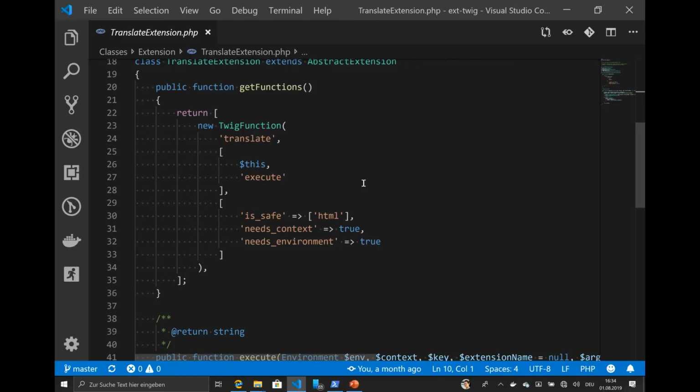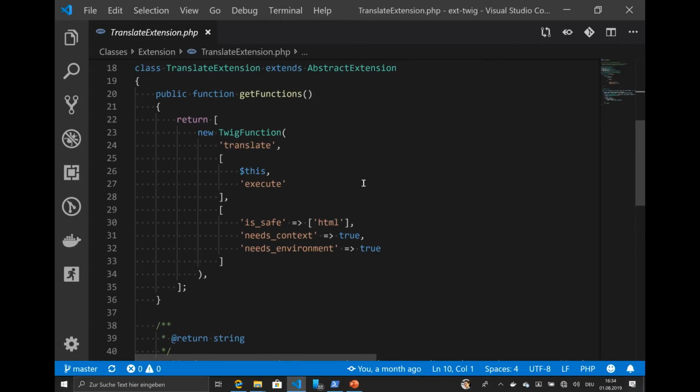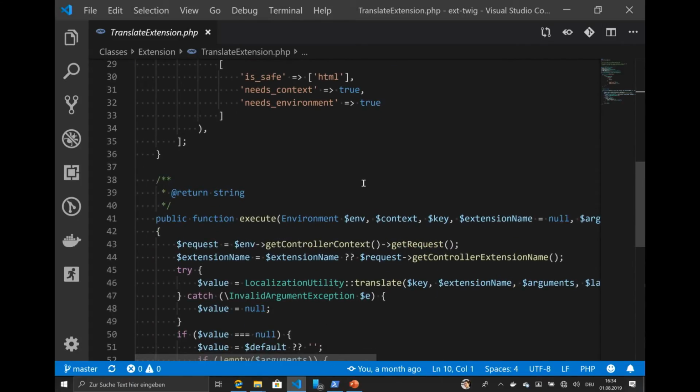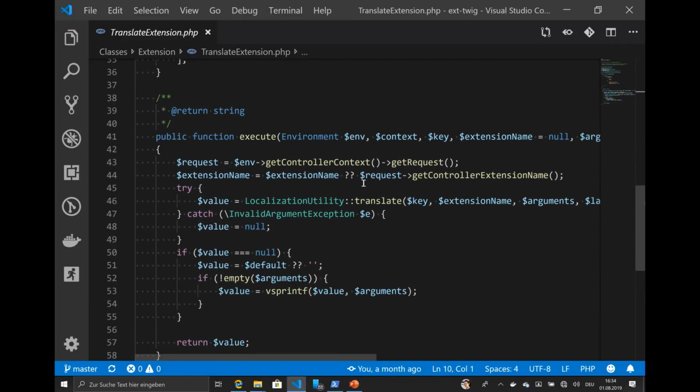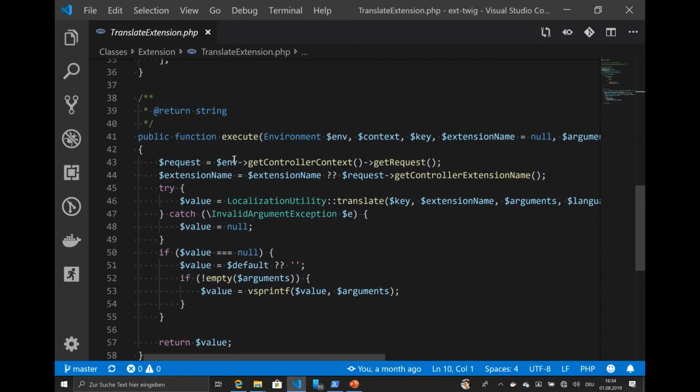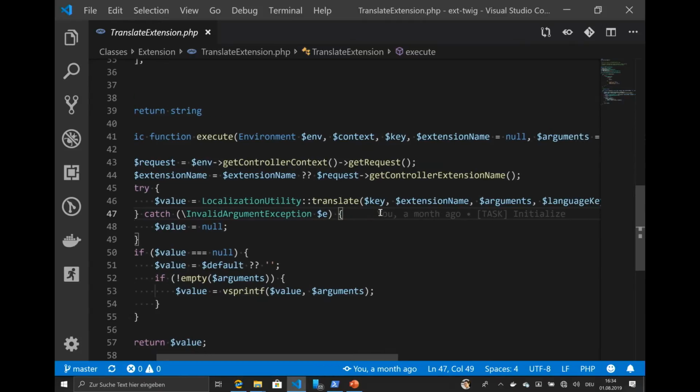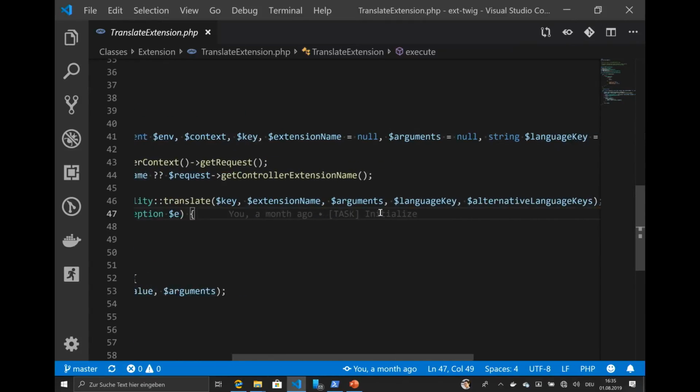So it needs a context. This is what we currently defined before. That is not suitable for us, but it also needs an environment. We come to that point later. But still, the environment has our controller context, and it can actually resolve the current scope of where we are moving into, meaning extension name, whatever, and we don't need to pass this to our translation filter.